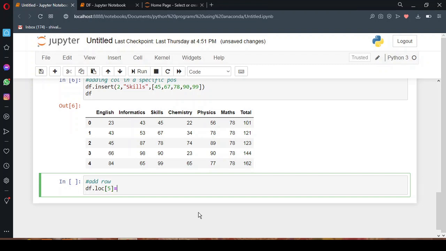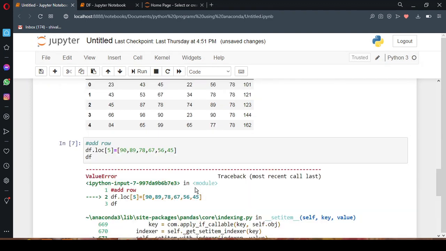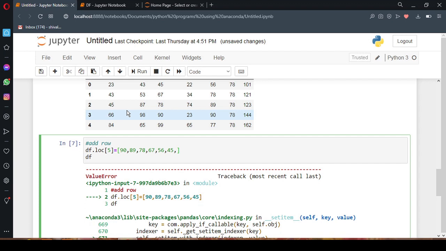Okay, so give the numbers or give the record. Here I am going to add 1, 2, 3, 4, 5, 6 and 7. So 7 numbers I have to insert: 3, 4, 5, 6. If you do not insert the same number of data, then what happens? Let us see. Okay, so here I'll print df. It will give me an error. Okay, so this way you have to insert exactly the same number of values as there are columns.